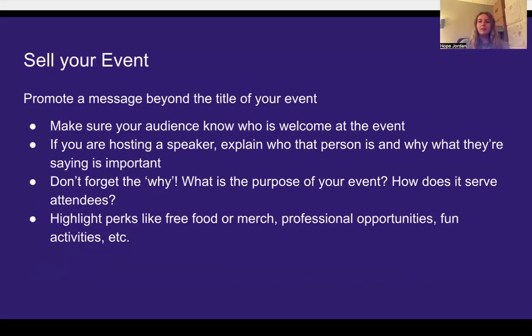Also, keep in mind that you need to be selling your event. There's so much going on at Northwestern, usually multiple events happening at the same time during the same day. So it's important that you really are telling your audience why your event is important. So make sure your audience knows who is welcome at your event. If this is something that is specifically geared towards students who are looking to pursue a certain career path, make sure that is clear in your advertising.